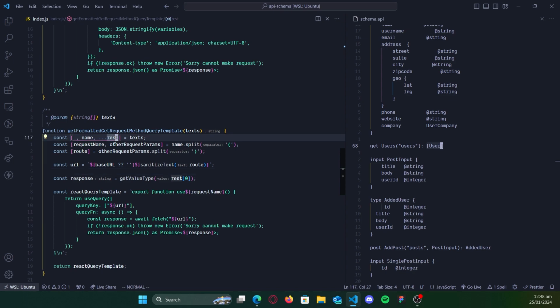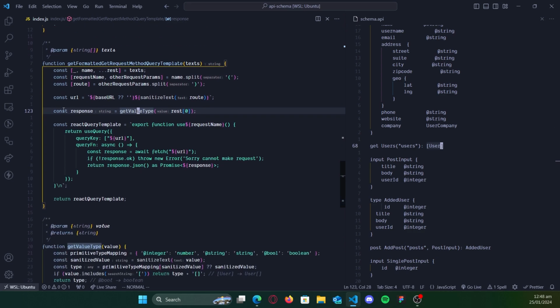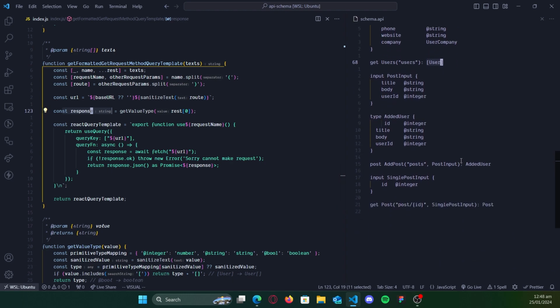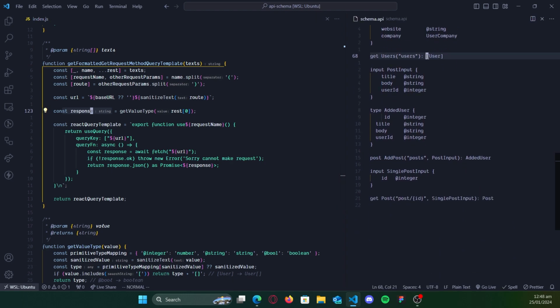So we need to change the response over here. Instead of it getting only this, translating this to TypeScript, we want to get both the input type as well as the response type.